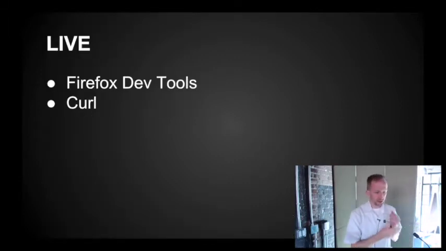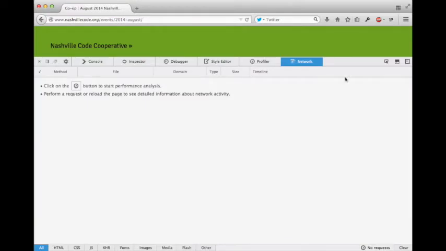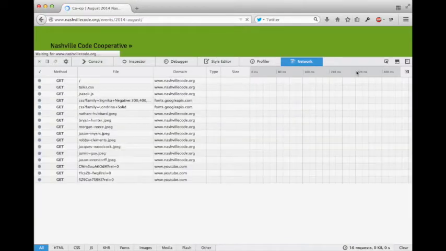Okay, so let's go see what that looks like. Where's my window at? There we go. Okay. I know most of you are familiar with this. I think it's really cool.